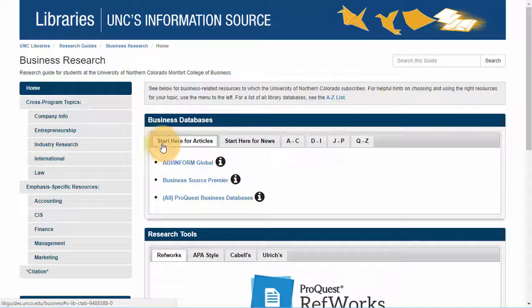So when you're on that guide, you will see some topic areas that span program or emphasis area, like company information or industry research. And you'll also see the program areas that have some specific databases that are really more tailored to their purposes. If you're really not sure where to start, the main page lists ABI Inform Global and Business Source Premier on the front, and those are a good place for all business topics and emphasis areas.